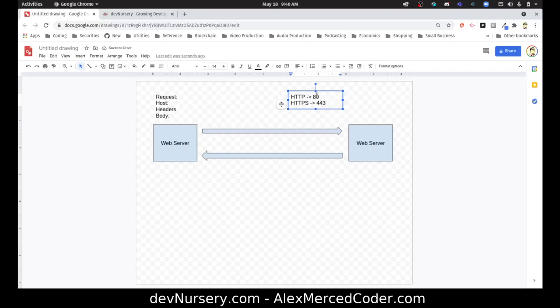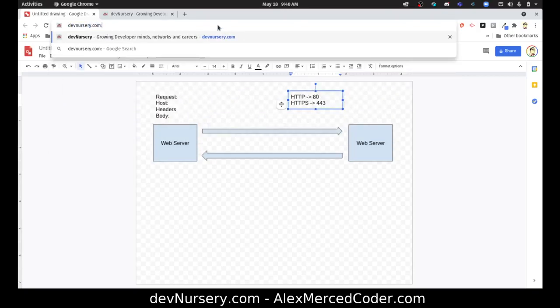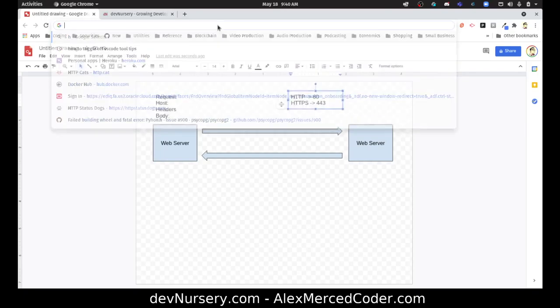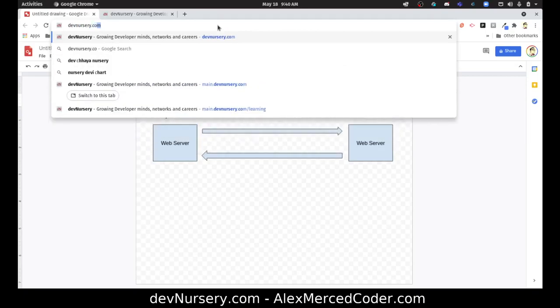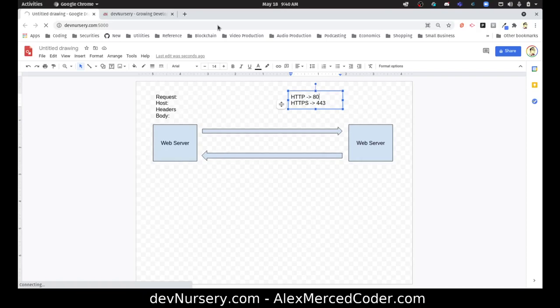And so that's why you never have to write these numbers. I don't have to go devnursery.com:80, because when I write HTTP at the beginning of the URL, the browser knows HTTP traffic goes over port 80. But let's say theoretically the computer that I had Dev Nursery running on had stuff running on port 5000. I could theoretically do this. I'm not going to get anything because there's nothing running on port 5000, but theoretically.